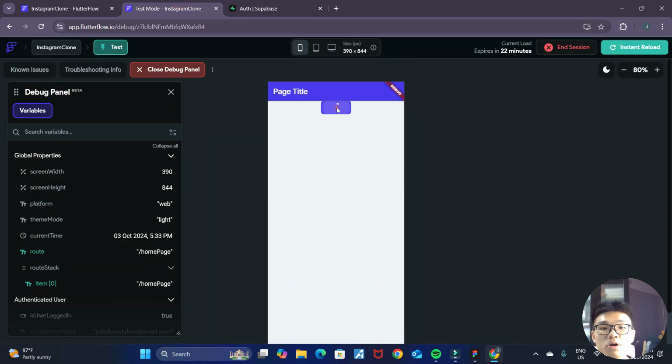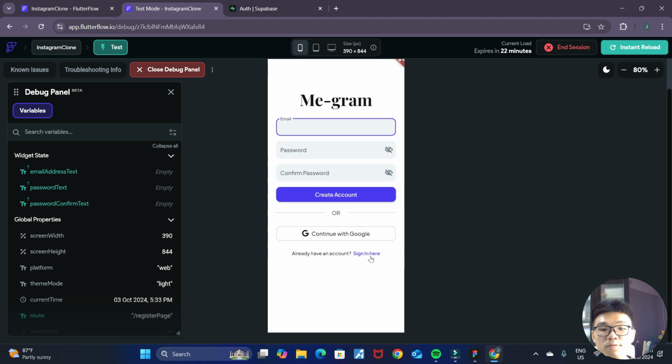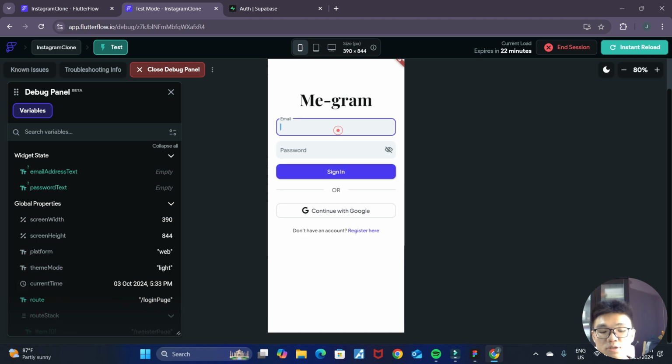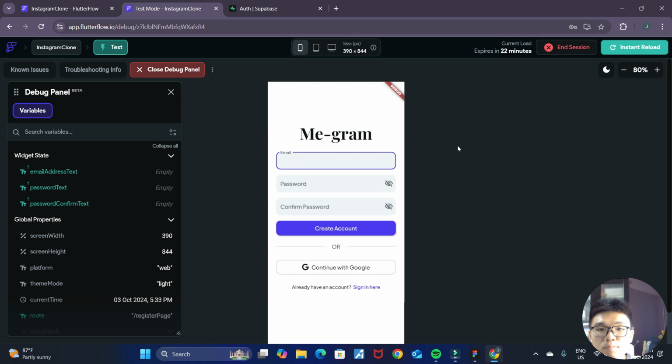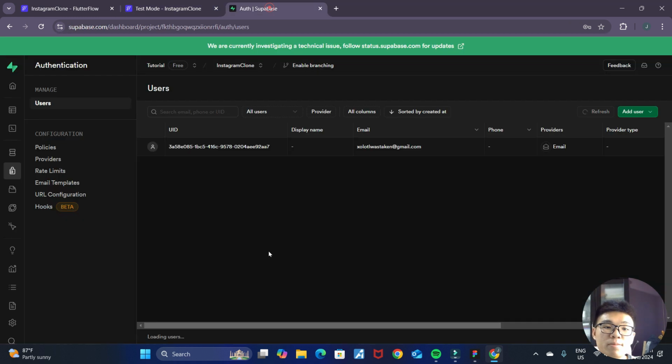We can also try logging out. And now if we try to sign in and log in to our account that we created previously with the correct password, you should be able to see that you are able to successfully sign in. But now what if you want to publish your app and you want to allow other users to sign into your app?